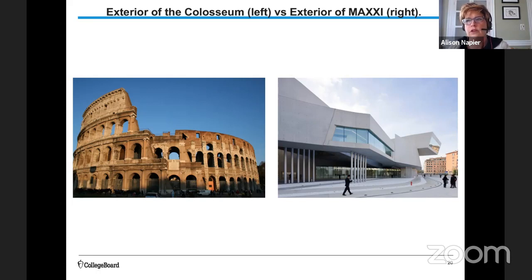Of course, they both use concrete. They're both sharing in using exterior columns. The curving nature of both structures, certainly similarities, but different. With the MAXXI, there are no rounded arches, and there's that sense of rectilinearity which goes against the rounding of the arches and the round form of the Colosseum itself.